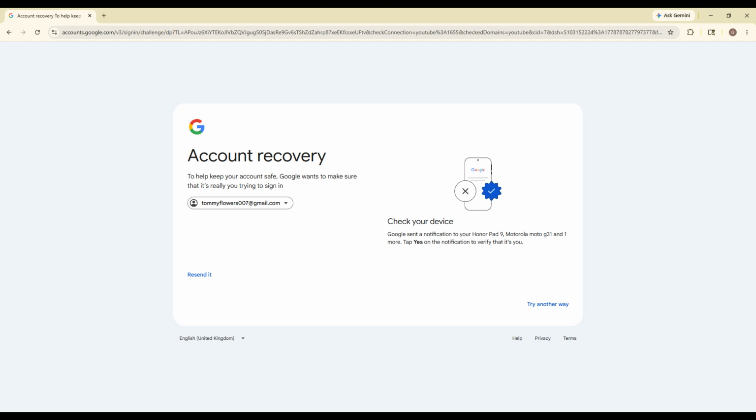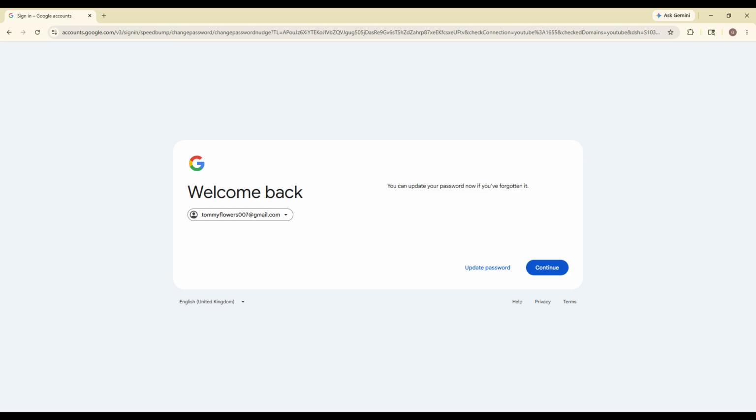Once you receive the verification code, enter it carefully on the recovery page. Make sure you type it exactly as shown, because even one incorrect digit can stop the process. After the code is accepted, Google will take you to the password reset screen. Here, create a new password that is strong and secure. Try to use a mix of uppercase letters, lowercase letters, numbers, and symbols so your account stays protected.